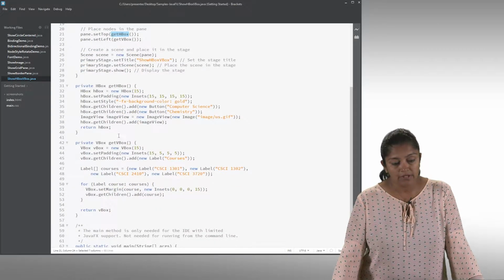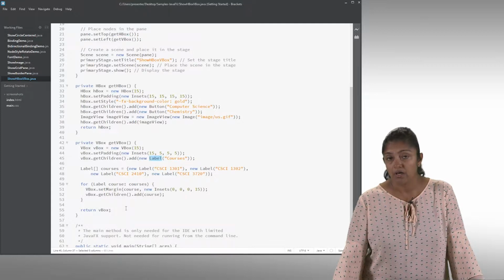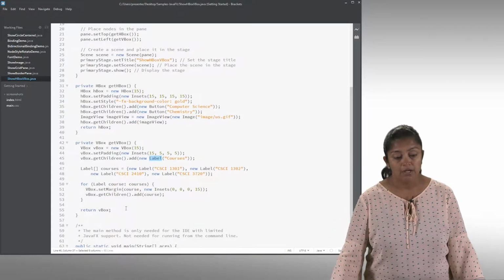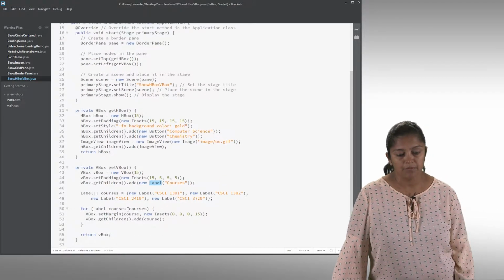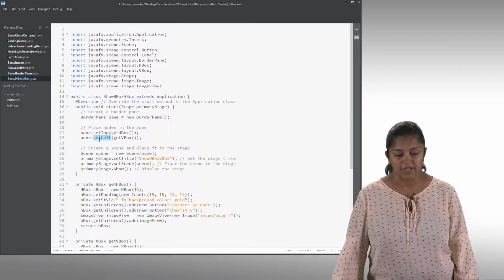Then similarly, we are creating a VBox object wherein we are basically adding labels to it, and because it's a VBox, they should get arranged vertically, and then this VBox object is basically set on the pane to the left hand side.